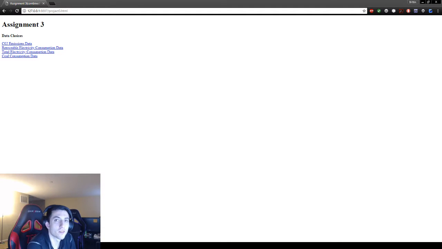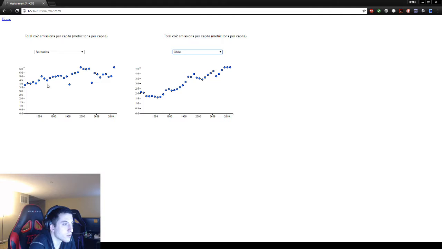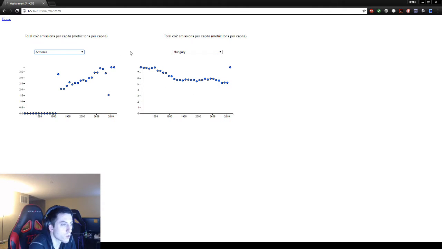Alright, so for assignment 3, this is how I did my visualization. The main page has a project 3 HTML document that runs the different data choices. You can click on CO2, for example, and it takes you to the different CO2 charts here. You can change each chart individually to different ones, and you'll see the different charts between Barbados for CO2 emissions and then Chile for CO2 emissions. You can switch these around to pretty much anything on the list, and they'll switch accordingly to what you select through each one of the selection widgets there.